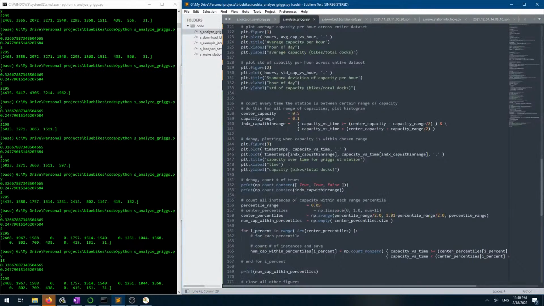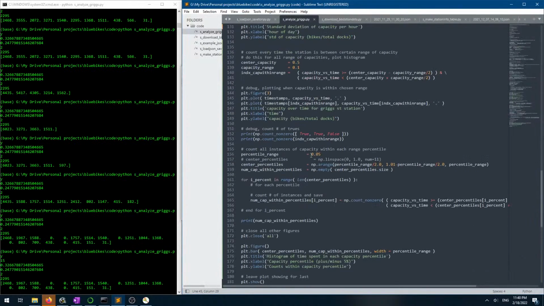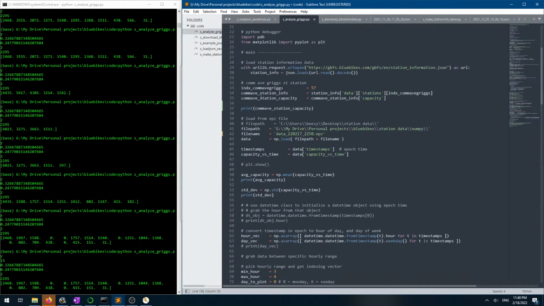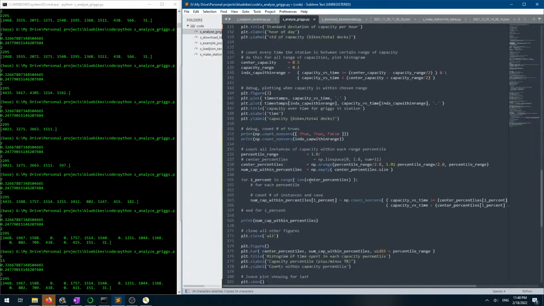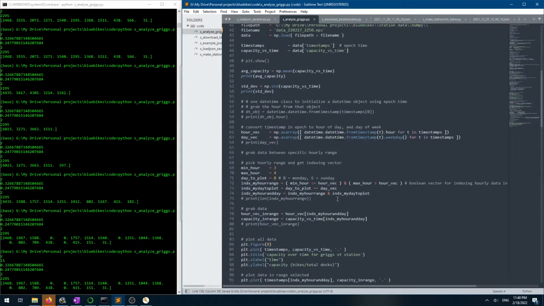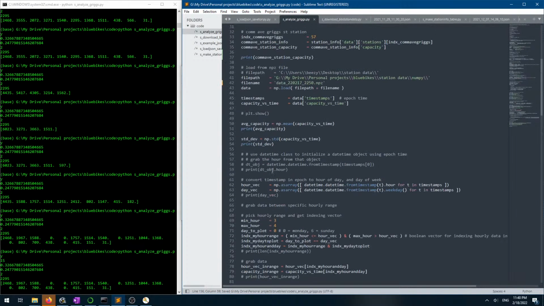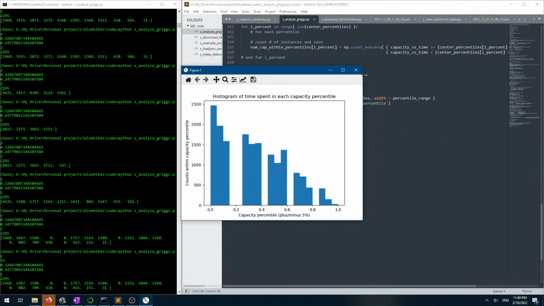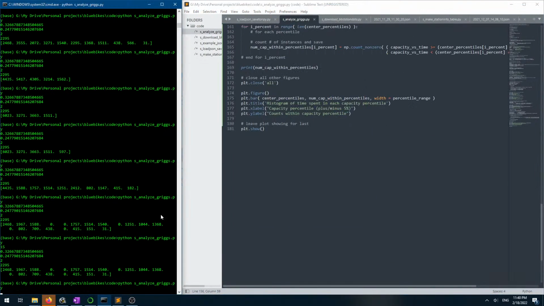So I will make this, where's this? Percentile range 1 over, what was that variable? COMAV station capacity. 1 over COMAV station capacity. That'll be 1 over 15. I could leave that printing, I guess. That doesn't bother me. Run that again.